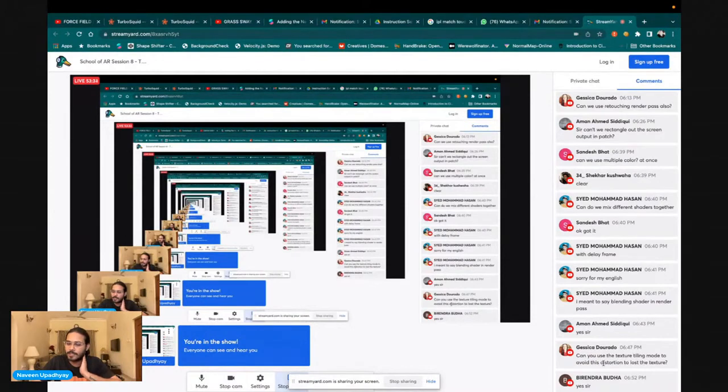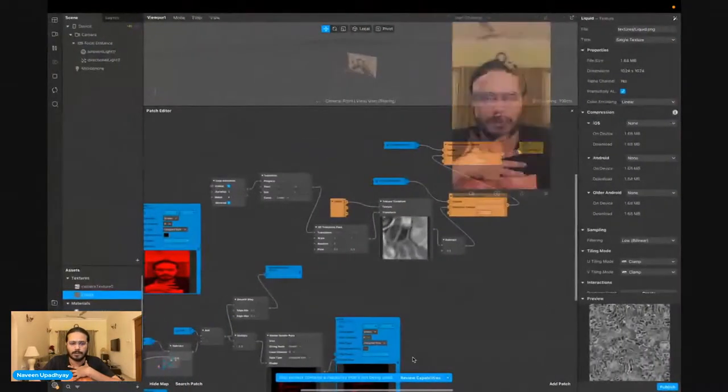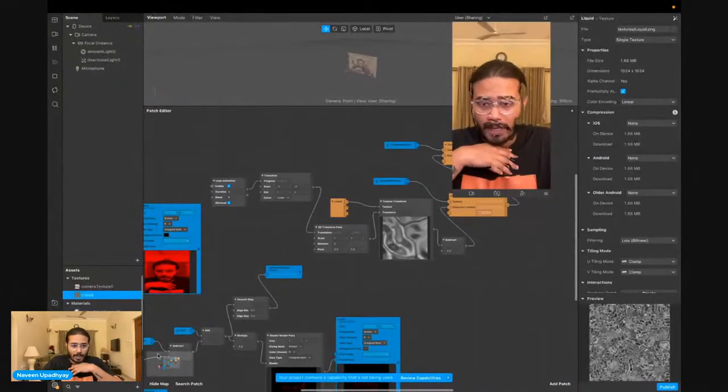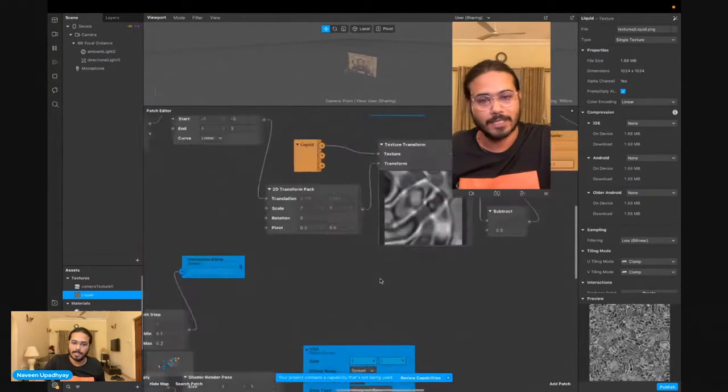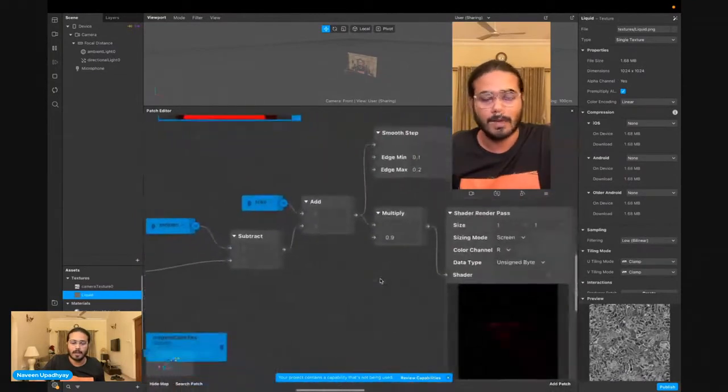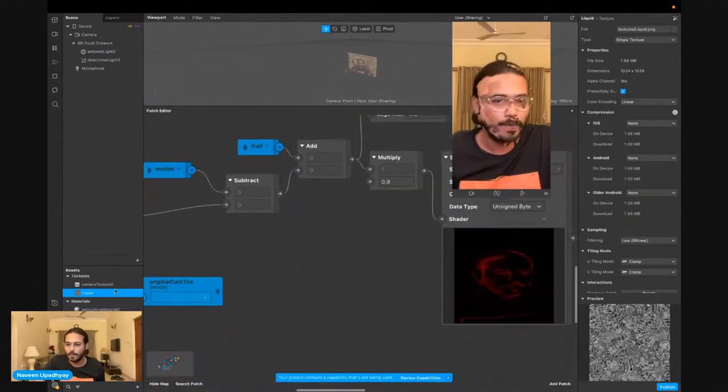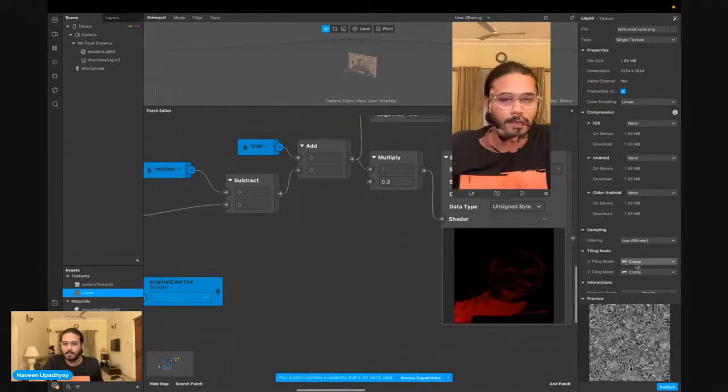Can you use the texture tiling mode to avoid this distortion losing the texture? Um, texture tiling mode. Where? Like, do you want me to tile this texture? Oh, I know what you mean. I know what you mean. So yeah, that's a good suggestion.